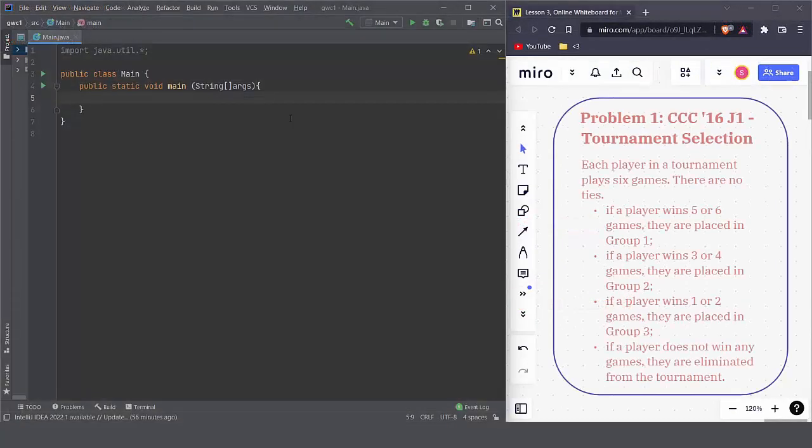So the first problem, we want the user to input how many times the player has won a game. So in order to get user input, we need a scanner. So as you can see up here, I've imported the Java package for the scanner. You can just get the scanner by doing Scanner, and then the scanner name, and then new Scanner(System.in); semicolon.